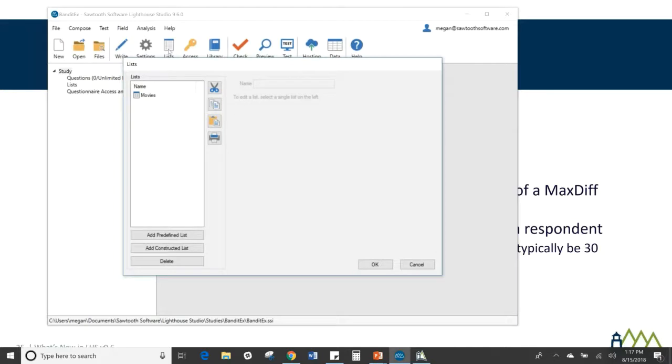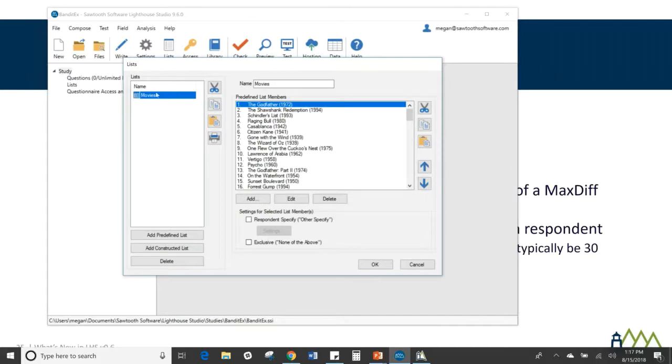Excellent. All right, so as we see here, Megan has already done me a favor and set up this predefined list of movies. The number of popular films, and we want to get an idea of which of these films are our respondents' favorites. However, the list is quite large. We don't want to show all of them. We want to take a bandit approach to tackling this task.